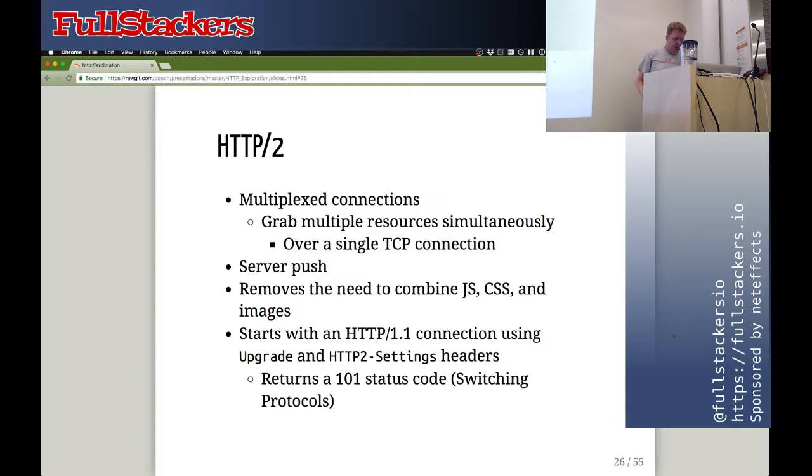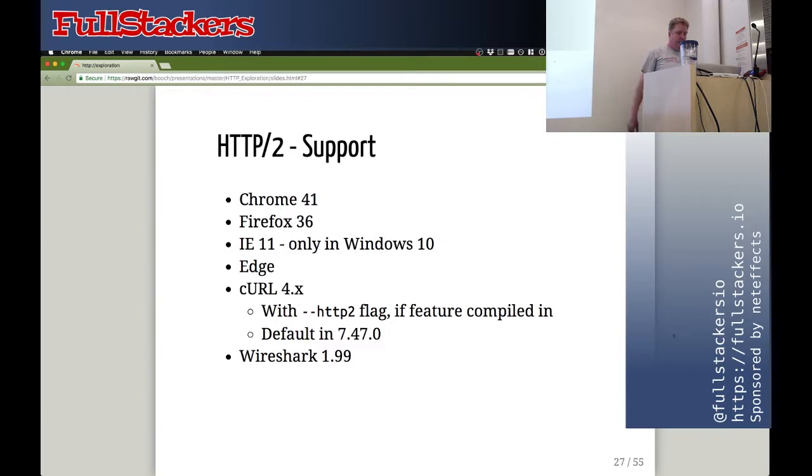Let's see. I already talked about how it upgrades the settings and the headers and your 101 status code. Only time I've ever seen that kind of thing. So I gave this in 2015, and things were just starting to support it. Some things didn't support it yet. Pretty much all browsers now support it. We're at what, Chrome 60-something, 70-something, Firefox 60 or 70. We're way past support for HTTP2.